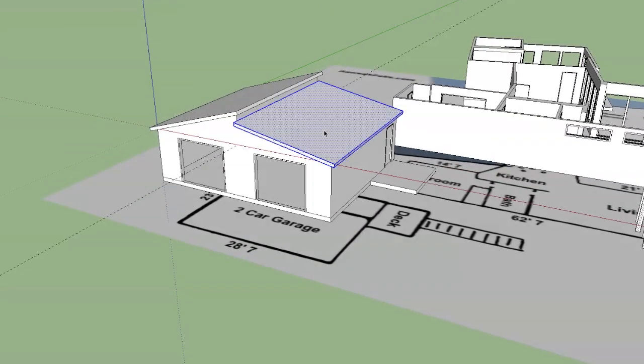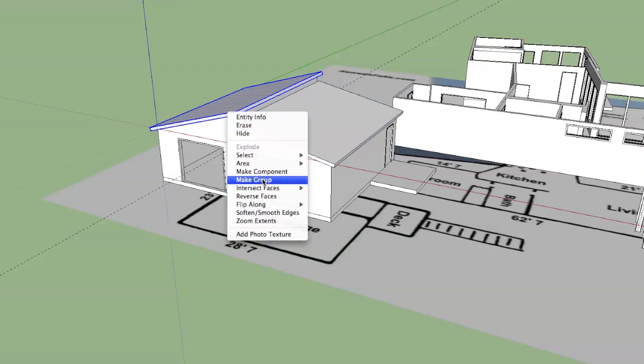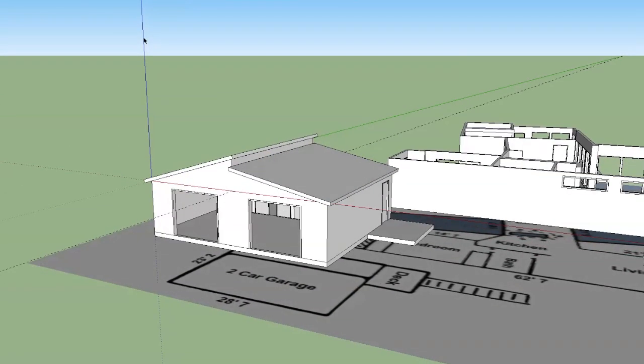That's looking really good. I'll just triple click to select this, make a group, triple click this, and make a group. And that's the garage's roof done.